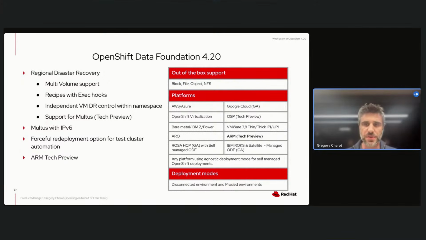First, on the regional disaster recovery, we are introducing support for multi-volume applications, better support for applications with execution hooks in recipes, independent VM DR control within a namespace, and tech preview for Multus. Talking about Multus, we now support it with IPv6.